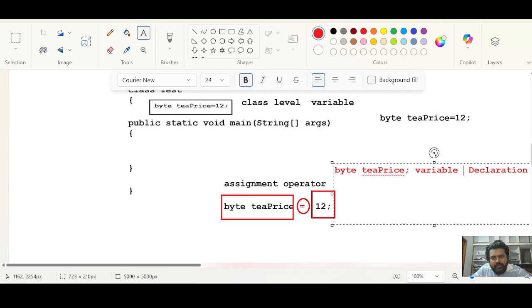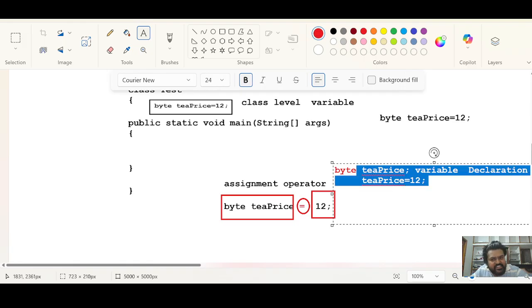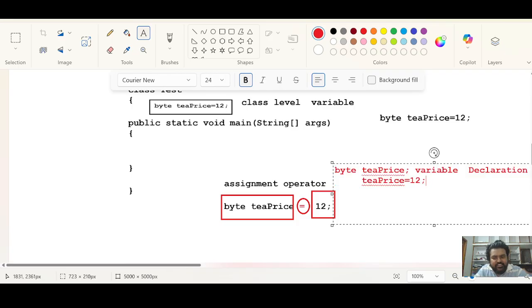And the second thing is initialization. What is initialization? You take the variable name t price and you assign the value 12. This is called initialization. When you initialize the value, that is initialization. The third part is accessing. What is accessing? If you ever want to use that variable, or display that variable on the console.